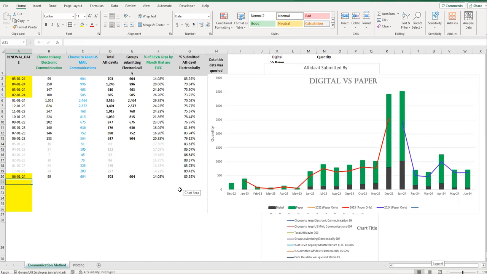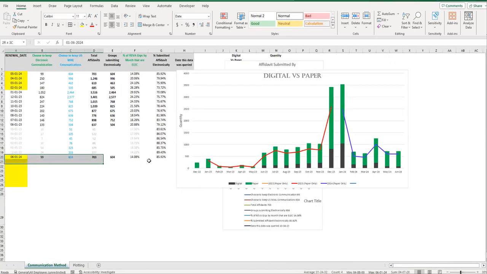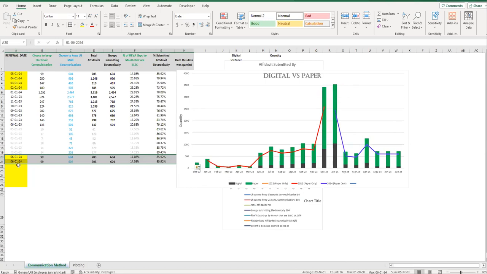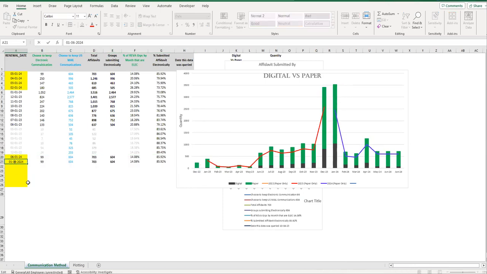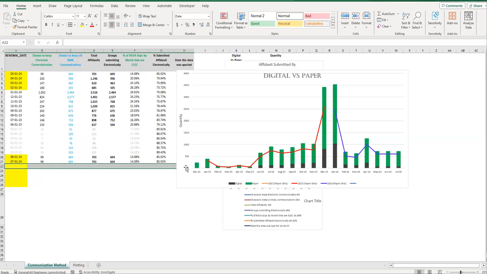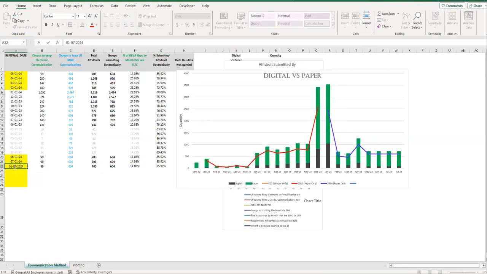Let me zoom out a little and show you again. So if I use the same values, and this time I'm going to add it for the month of maybe July, you can see June and July are now updated. Let me do this one more time with August.